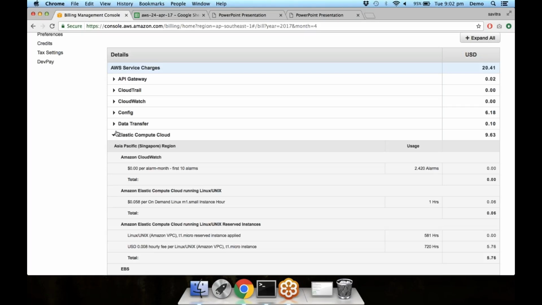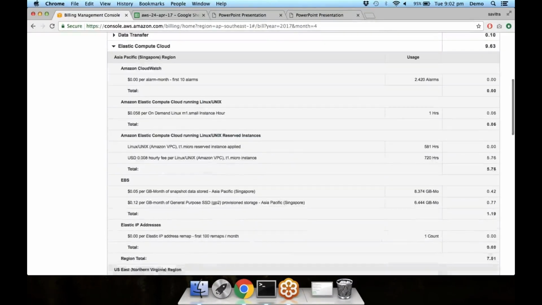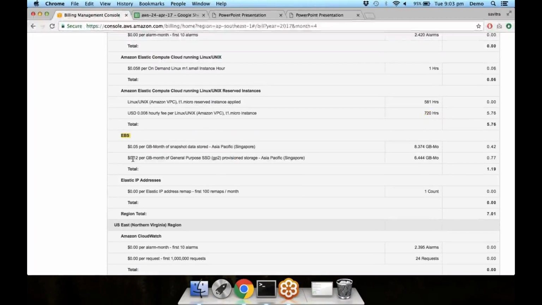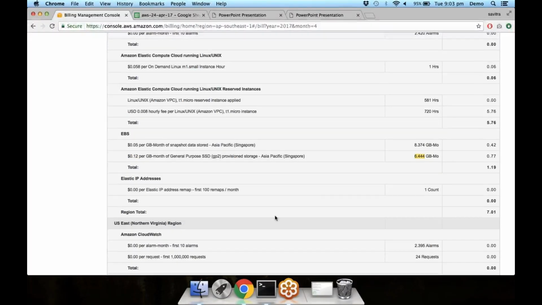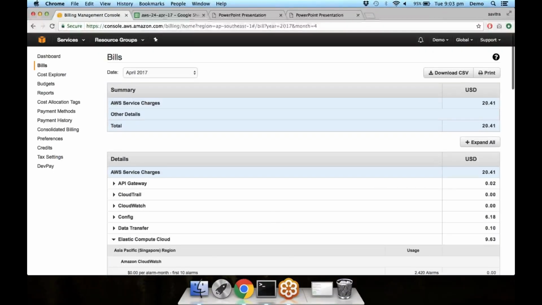Elastic Compute Cloud, and within this you can see full details. So how is the cost calculated? Most of the cost is coming from this line item. This is a Linux micro instance running in the Singapore region, and we've used 720 hours so far. Some of the cost is coming from EBS, which is the storage used with this instance. You can see the pricing, the rate, and the usage. 6 GB-months are being used here, and so on. So it's very detailed, very granular, very transparent. Don't worry so much about it.